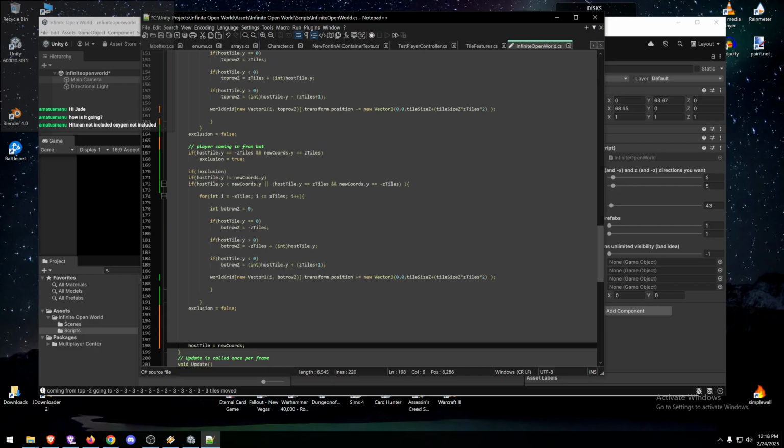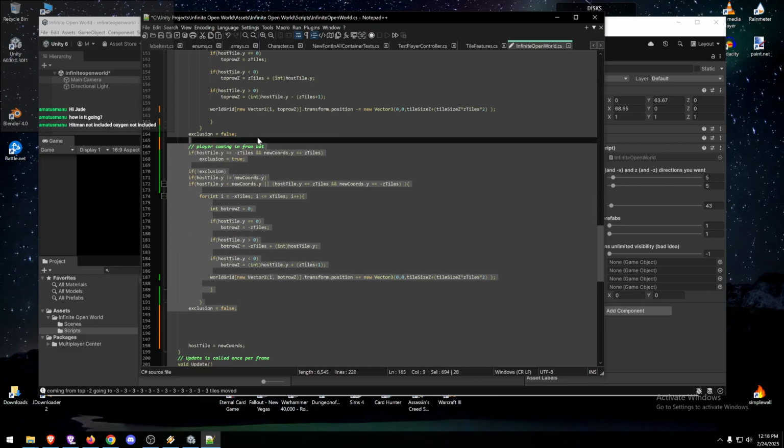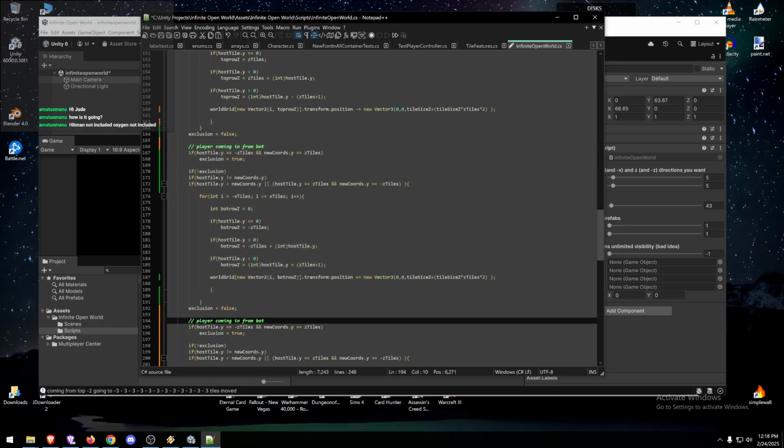So what we need to do is a player coming in from the right.